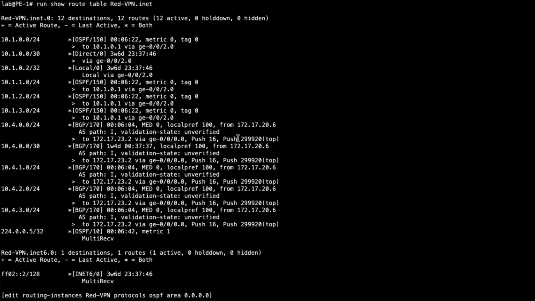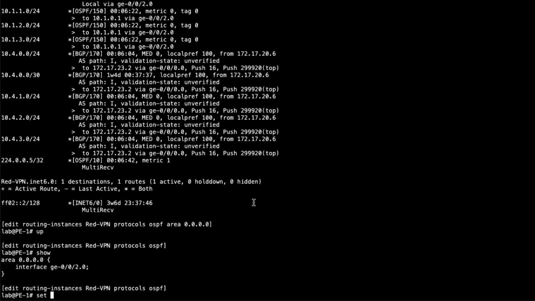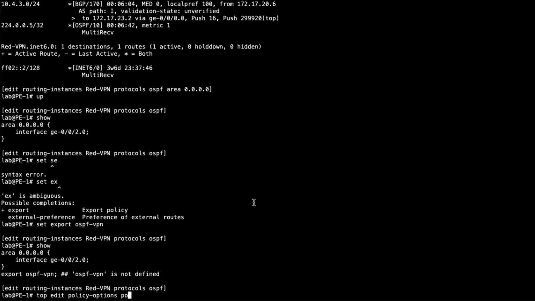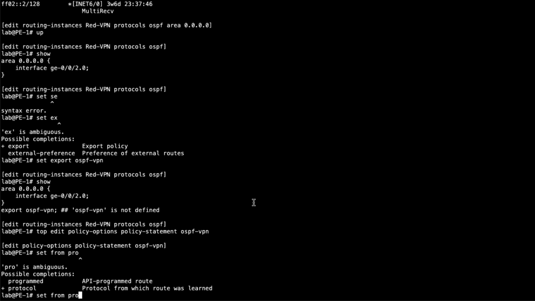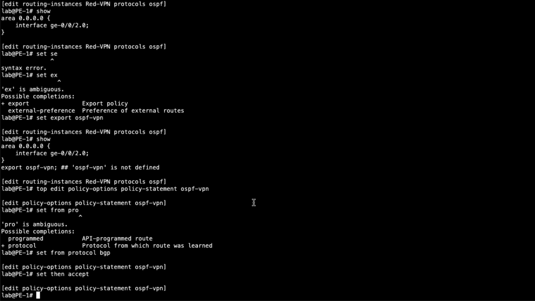So what we have to do is set up a routing policy that takes those BGP routes and puts them into OSPF. And that makes sense. So at the OSPF hierarchy, let's say set export, and we'll call this OSPF-VPN. We haven't configured that yet, so we need to go to policy-options, policy-statement OSPF-VPN, set from protocol BGP. You could lock this down a lot more to specify which BGP routes, matching on communities and things like that. But for the sake of time, we're just going to say from protocol BGP, because we want to take all those BGP routes and redistribute them into OSPF. And set then accept, we'll commit that.